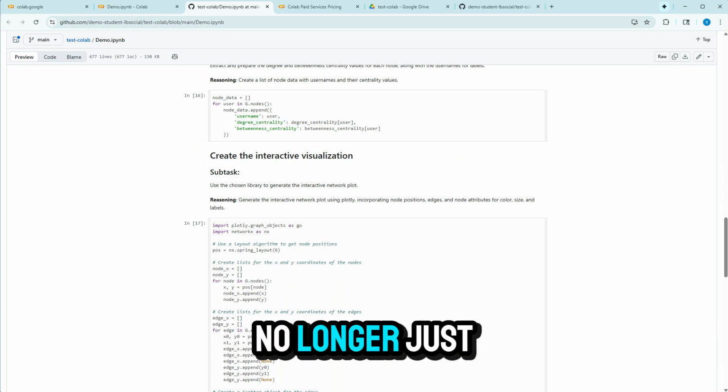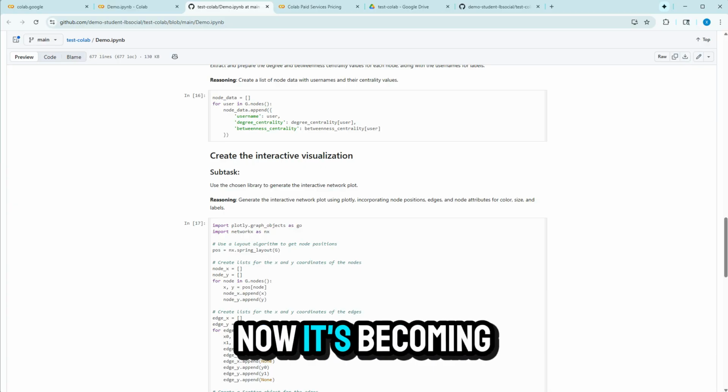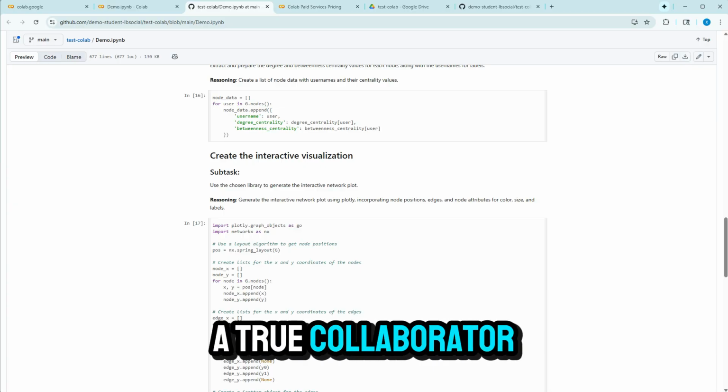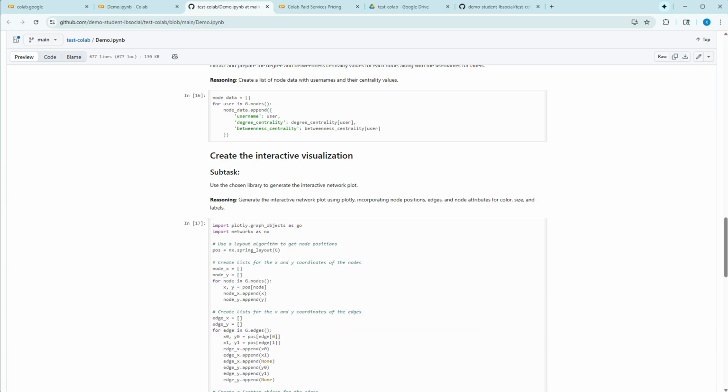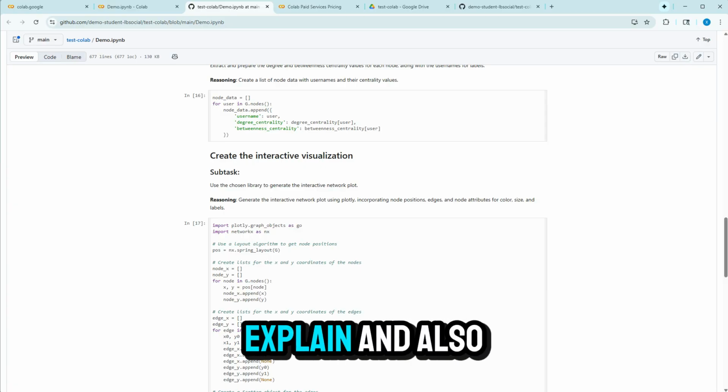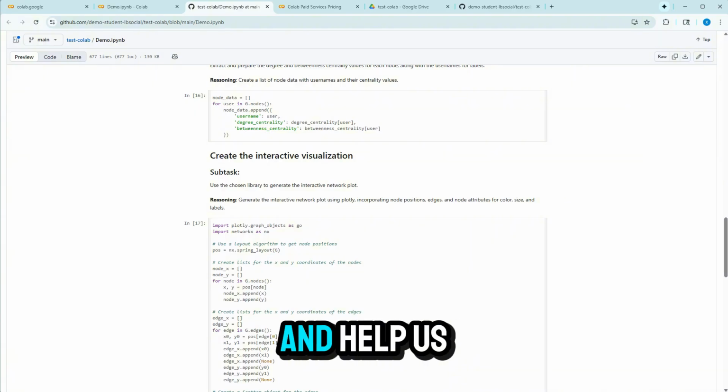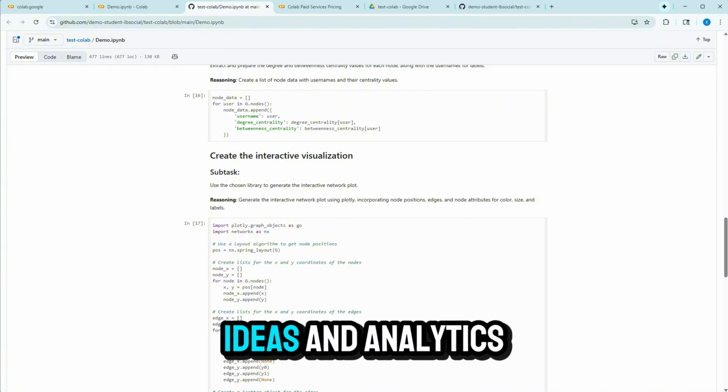So AI is no longer just a tool for automation. Now it's becoming a true collaborator in coding and data science. And today we saw how Gemini in Colab can write, explain, and also improve code, helping us focus more on ideas and analytics.